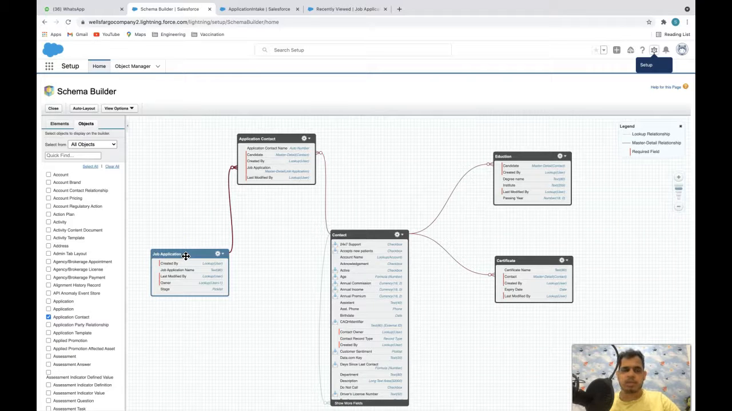So this job application just has two fields. One is the name of the job application, which is an auto number, and the second is the stage, which is useful if, let's say, tomorrow HR decides whether this job application is selected or rejected. Then we created a junction object between job application and contact. It was not required at all, but I created this junction object just to show you how we can insert the data into a junction object. Okay, hope that makes sense.